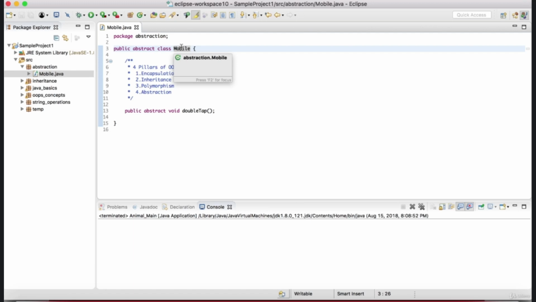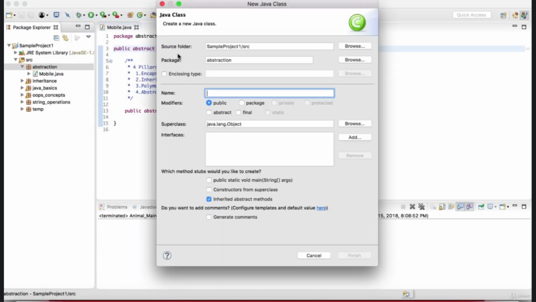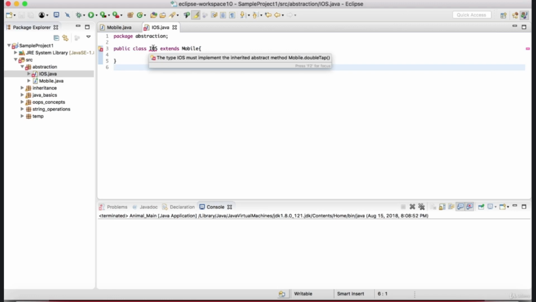So for the double tap implementation for iOS, we will create an iOS class, say iOS, and when we say extends Mobile, it will force us to implement all the unimplemented methods. That is what this error is all about. It is saying the type iOS must implement the inherited abstract methods.